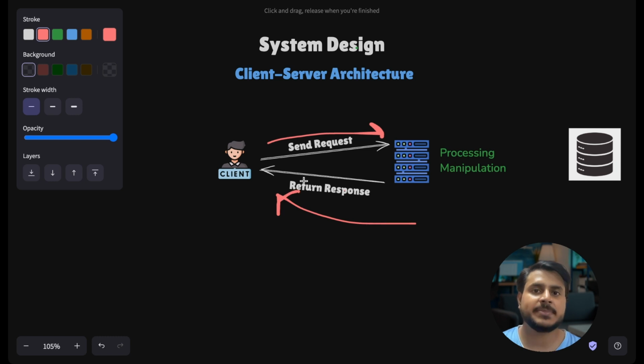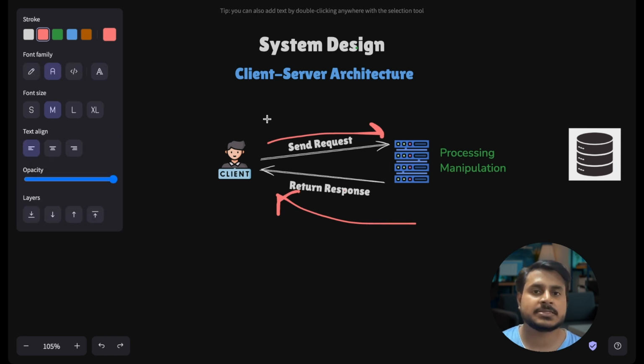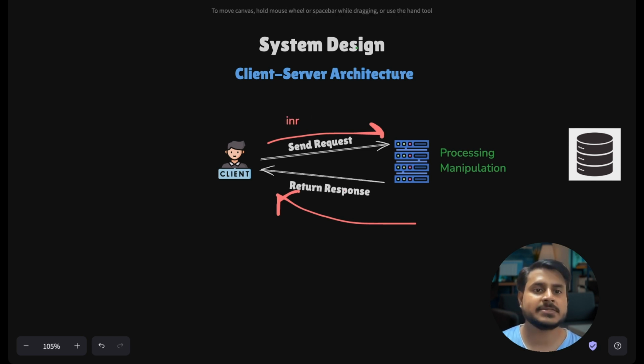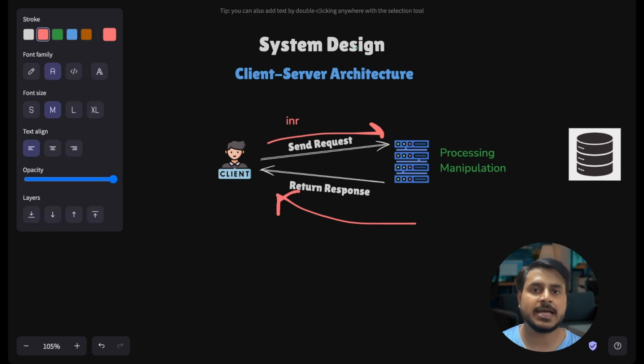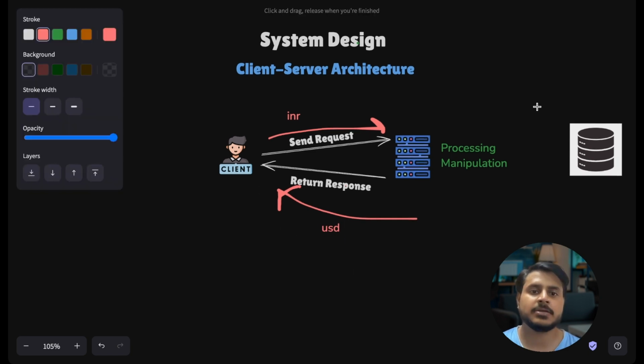A basic example is currency conversion. Suppose the client wants to convert currency from INR to US dollar. The client gives the INR input, and the server is going to do some manipulation, some API call, whatever it has to do. It does that and returns the response in USD, what the client requested. So the server returned that. That is about the client server architecture.